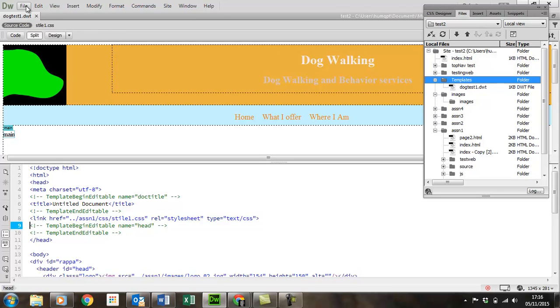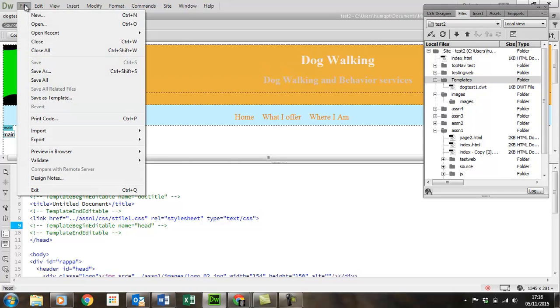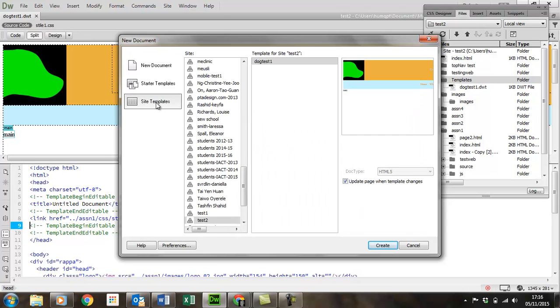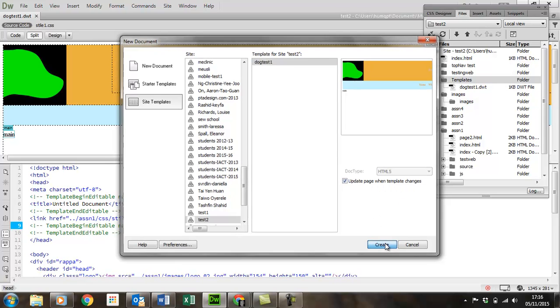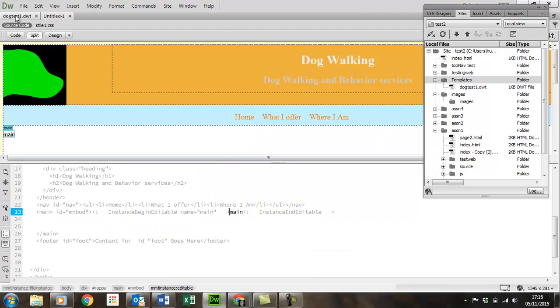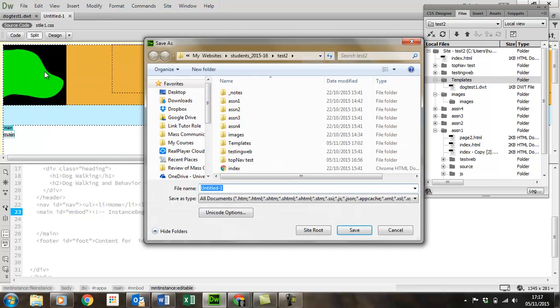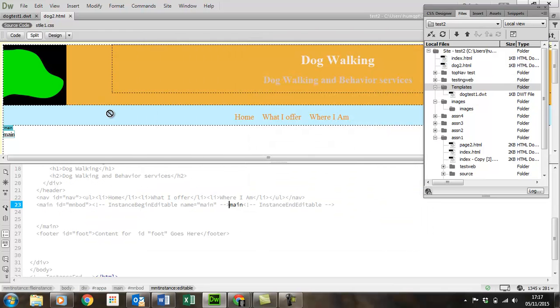So let's now make a new page or a couple of pages quickly to show you how it works. I'm going to choose New, and this time I'm going to choose one from a template. I've got this particular site open, and dogtest1 is highlighted. So I'm just going to create a page. I keep that ticked because that's very important. And this page I'm going to save as dog two. I'll close that up.